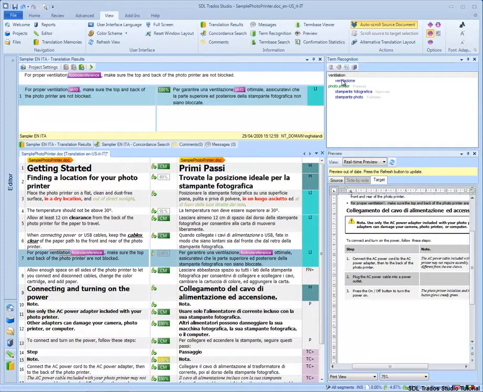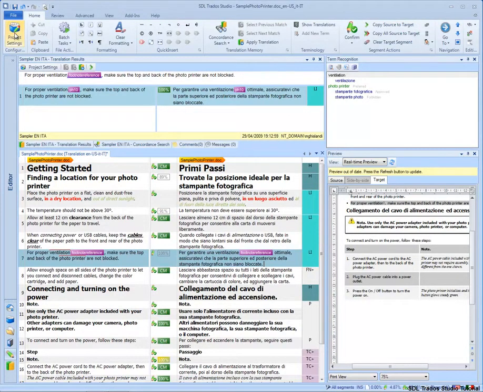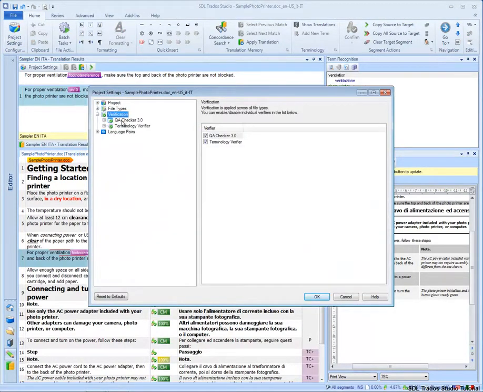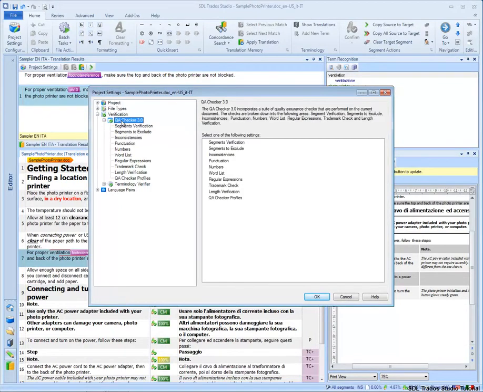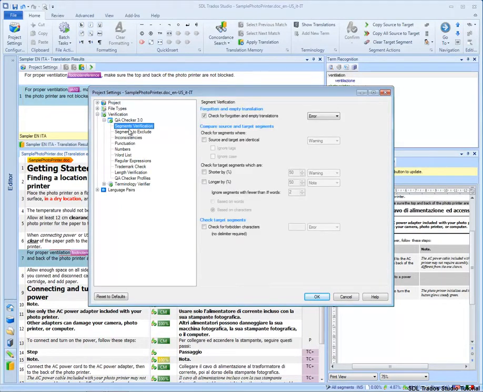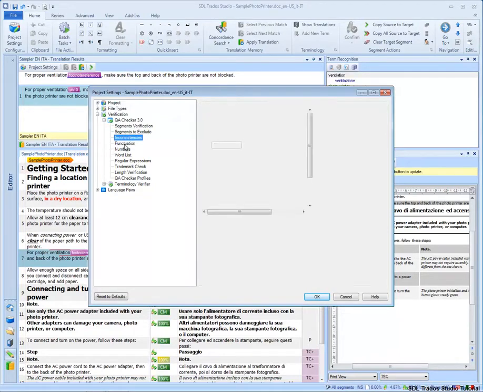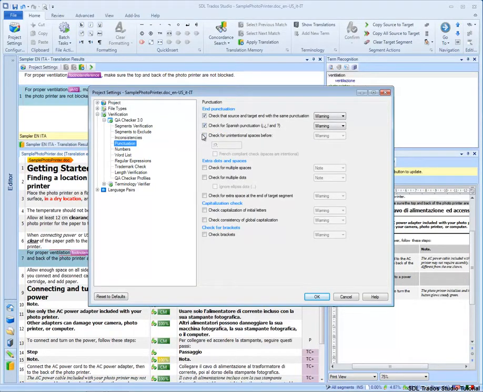Now let's verify the document. Click on Project Settings. Select Verification. Then choose the QA Checker. You can verify segments, inconsistencies, punctuation, and more. Click on OK once done.